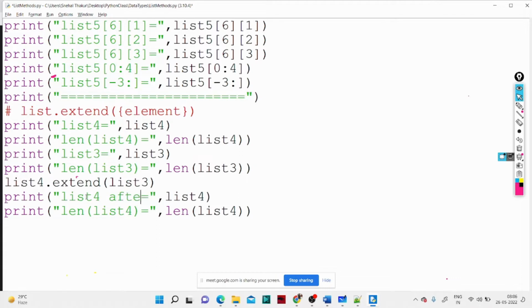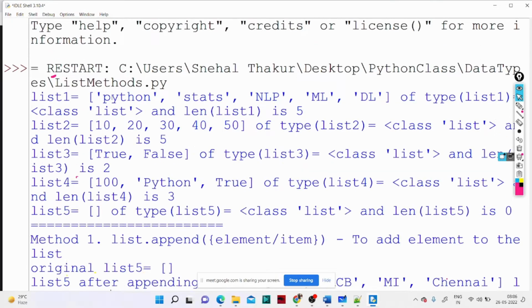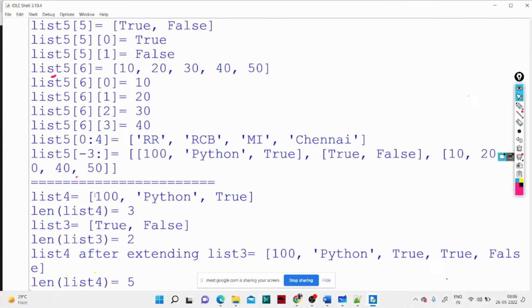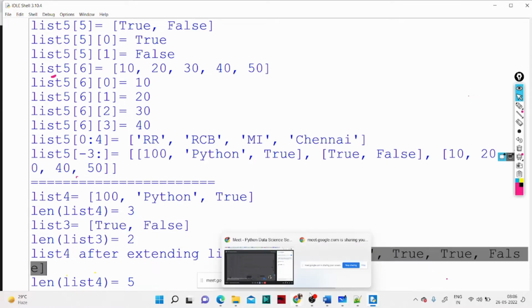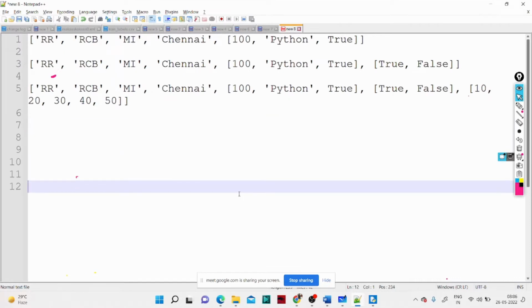List 4 after extending list 3. Let me print it. So here initially my list 4 was 100, Python and true, and we have list 3, it contains 2 elements. So after extending, if you see this output, what I am getting, I am getting only one list, and that too we have easily merged two lists.